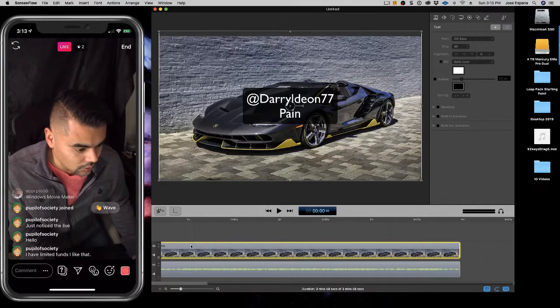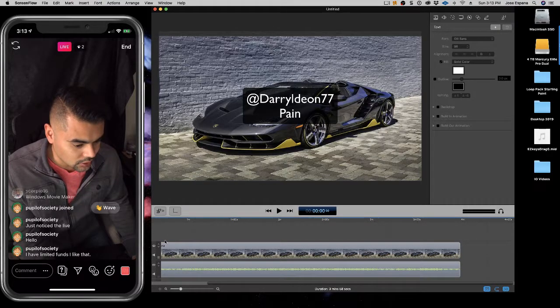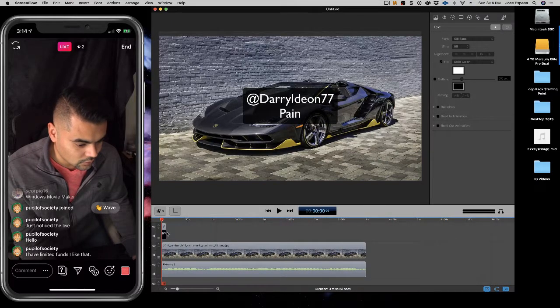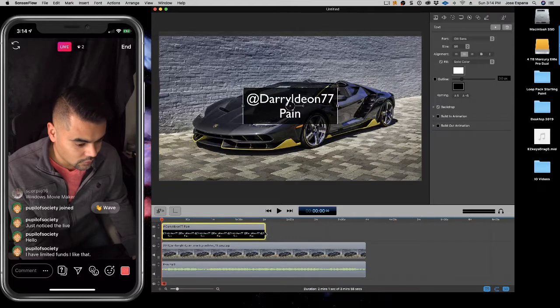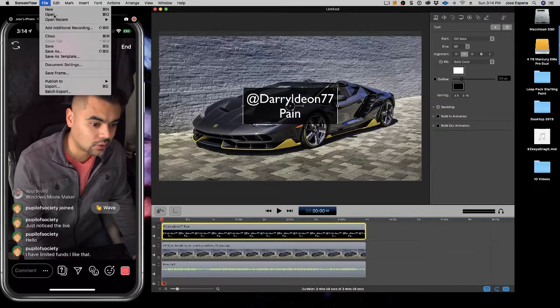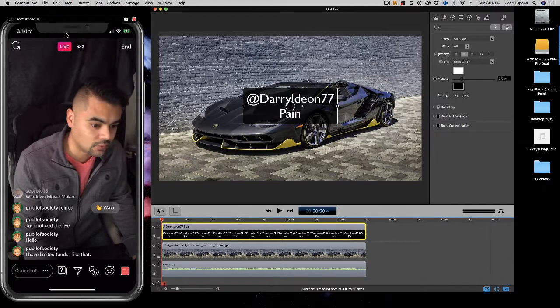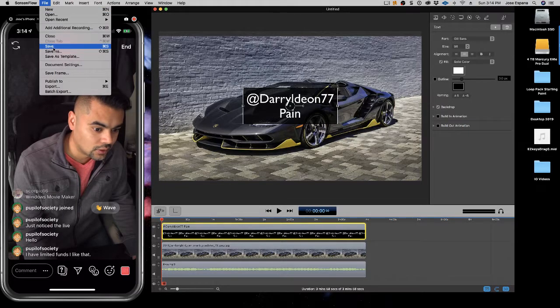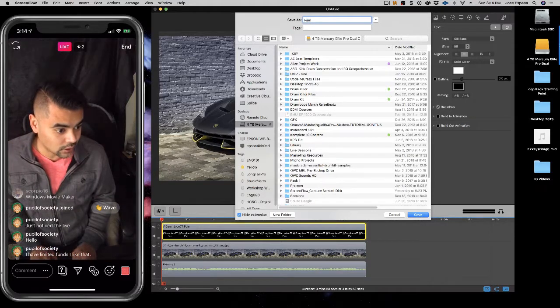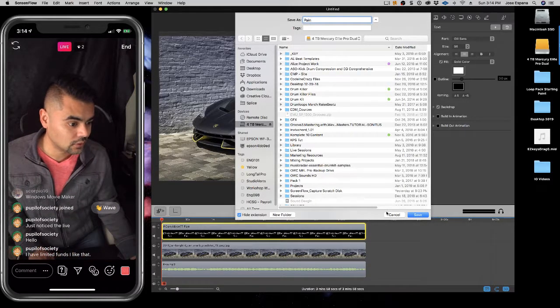So now I have my text. I just gotta make sure. There we go. I drag this out the whole duration, and now this is done. All I gotta do is convert it, which I'm not gonna do right now because it will take a little bit longer because I am streaming. So I'm just gonna save it, and then I'll convert it after the stream.